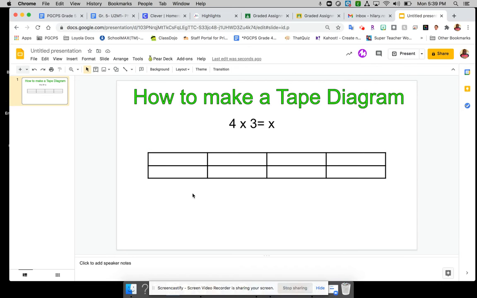Now, I said we had 4 groups of 3, and that is true, but the first thing I want to do is merge the cells in the top row. So what I do to do that is I highlight all 4 cells in the top row, or however many you have. In this case, we have 4.